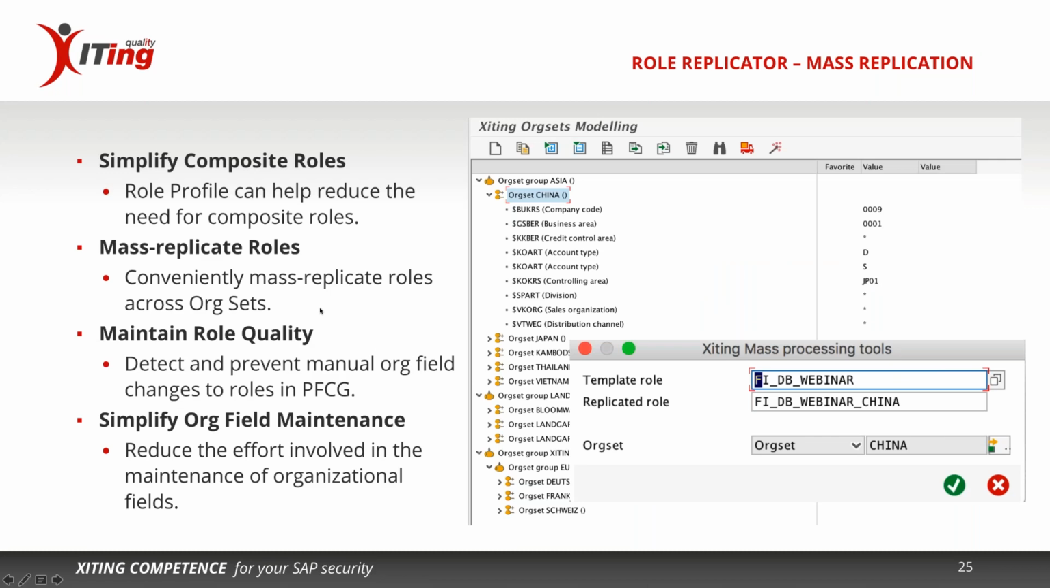The Role Replicator allows you to virtually model your organization. It could be based on location, like in my example here, or on business unit or anything else, and any combination thereof, certainly. What you can do is create an org set group, in my case here Asia. I can create an org set representing a country, and then I can assign standard org fields, or anything that has been elevated to an org field, to the org set. And I may have different org sets with different org fields, of course, and then I can assign a template role to one of the org sets and mass replicate that role across all the other org sets in the group.